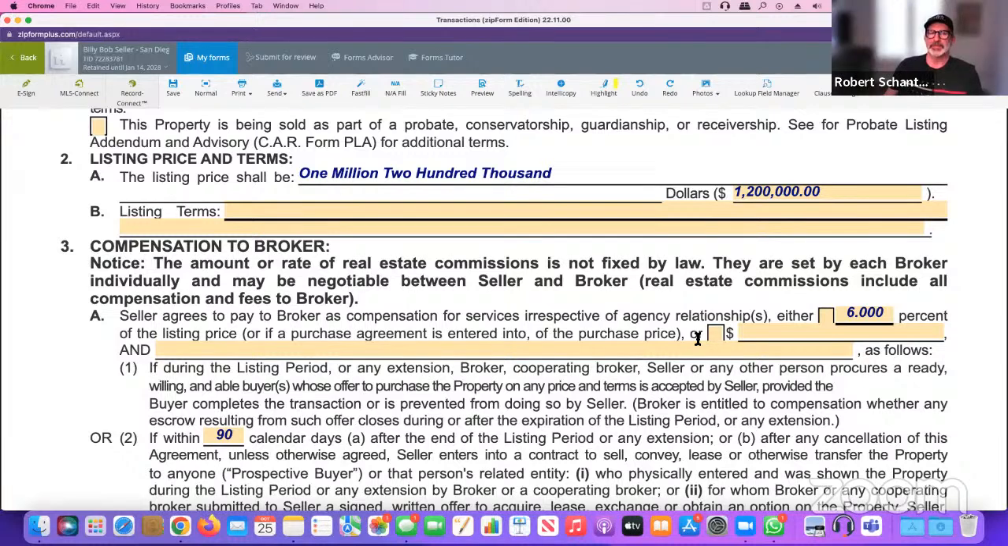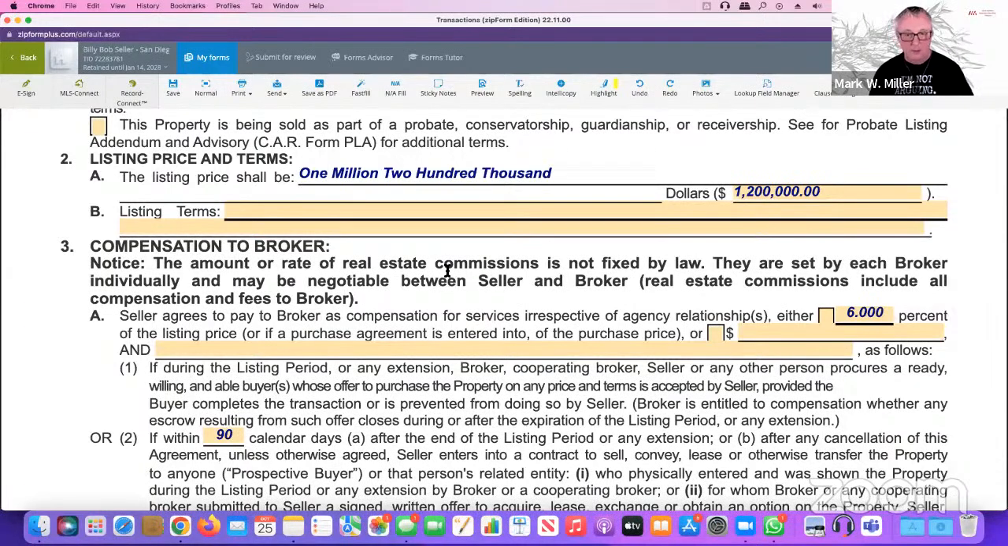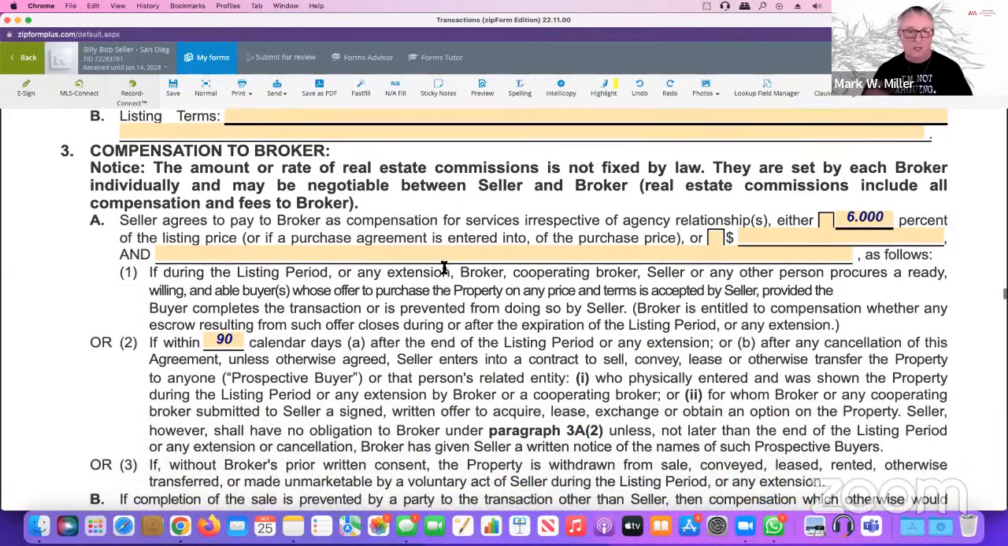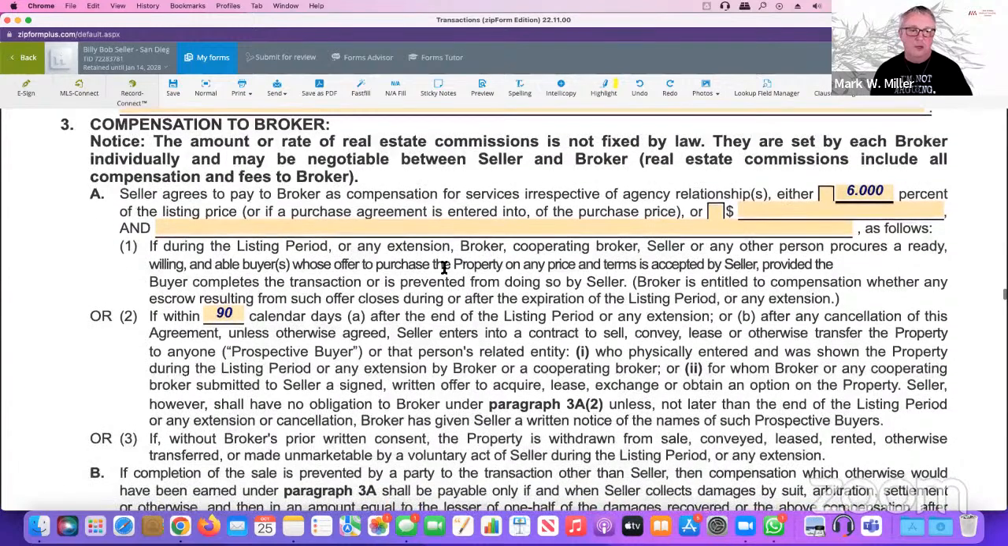Yeah. But it could be that the seller agrees to pay for staging, and the staging is $1,000. So it would be 6%, and staging costs not to exceed $1,000. That's a negotiable item between the seller and the listing agent. That's where you would use that 3A and section.